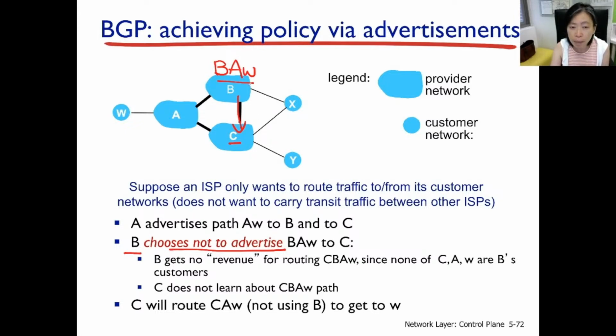If BAW is advertised to C, C is going to discover this is actually one way for this user in Y to send traffic to user in W. And therefore, the traffic is going to go this way to W. And you know what? B here does have a customer X. X is paying B. But is W paying B? Is A paying B? Is C paying B?